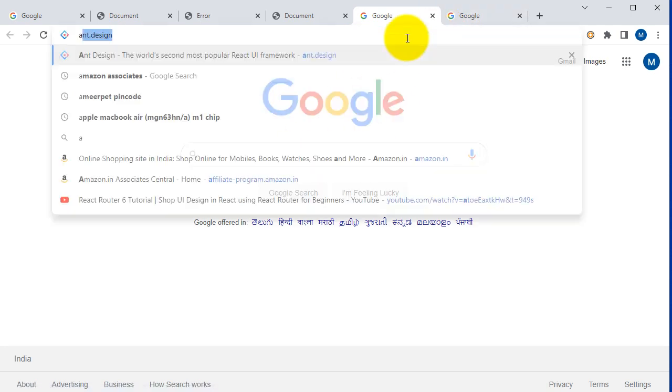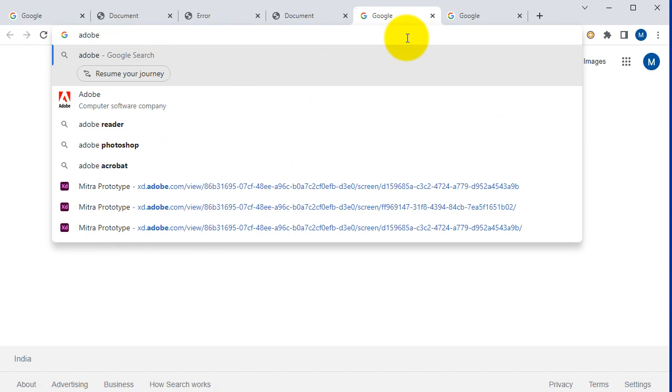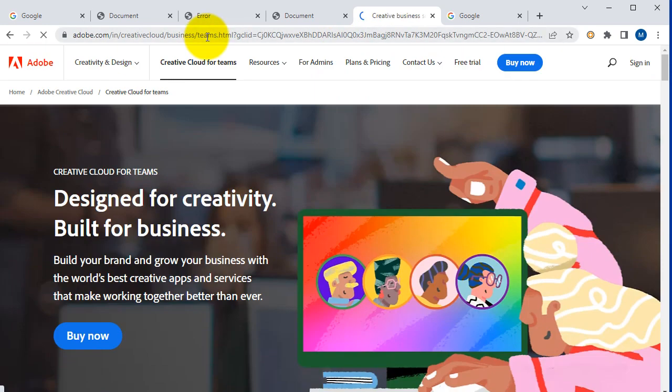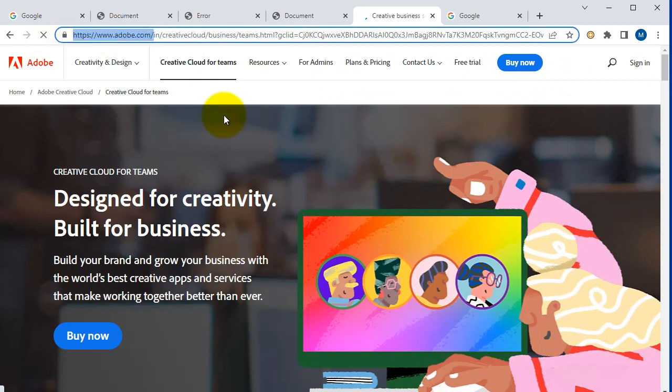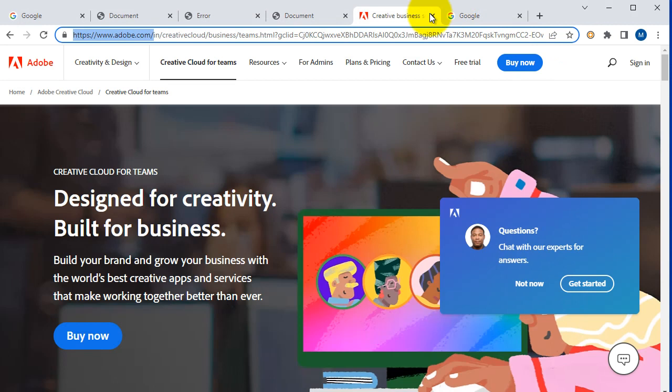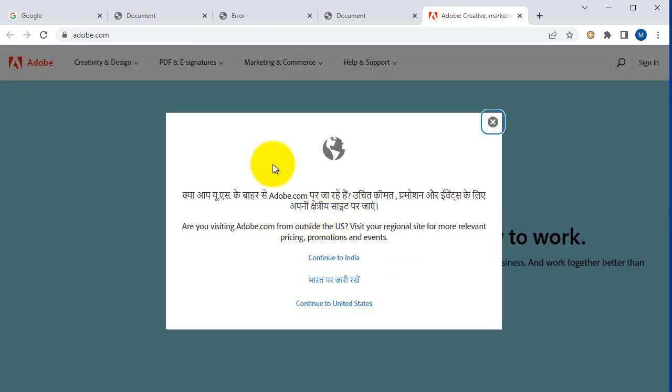Now I would like to open the adobe.com website. I copy this link and come over here. Instead of Google, we can use adobe.com. Save this, close the other tabs, refresh over here, and hit open. Now we can see adobe.com has been opened.